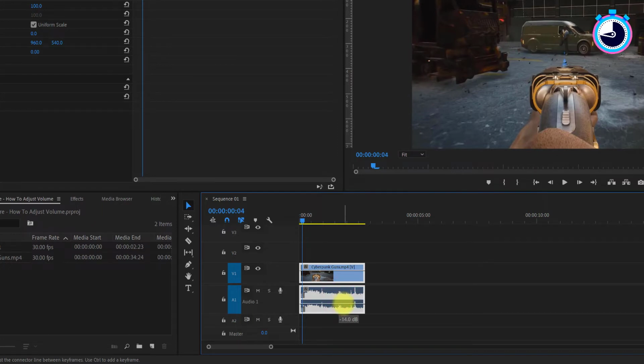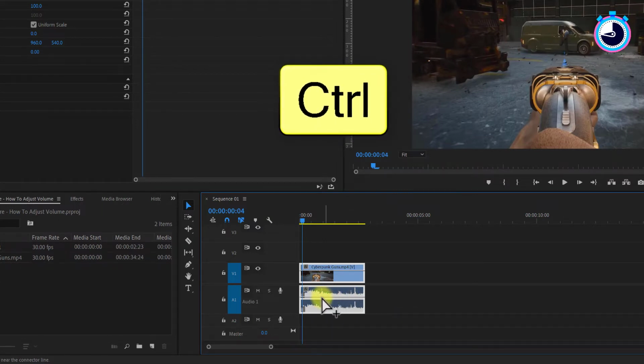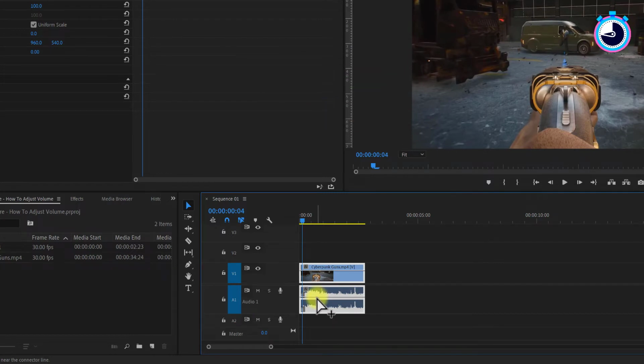But let's say you want to apply more granular volume adjustments using keyframes to fade audio out and then back in during specific sections. Just hold the Control key on Windows, Command on Mac, and click along the volume level line to create 4 keyframes spanning the area you wish to fade.